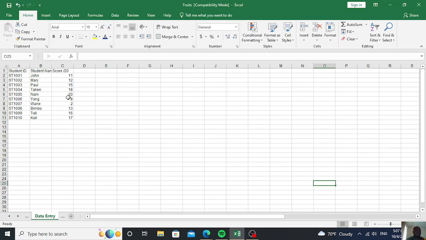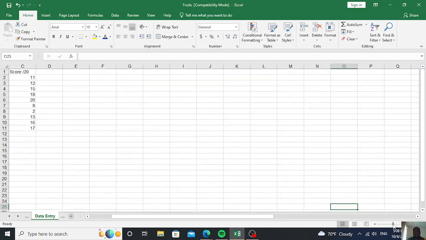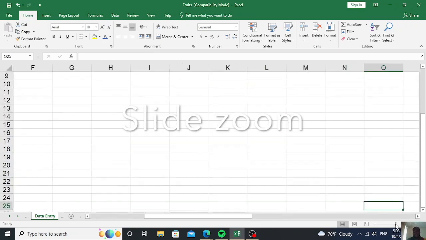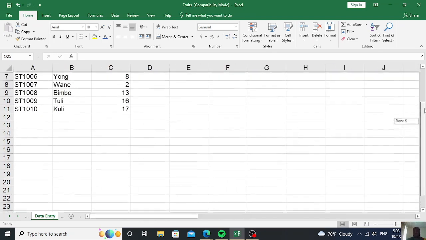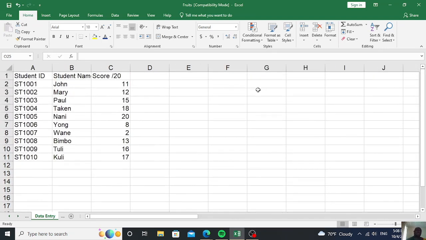Now I've finished inputting the scores of various students: student ID, student name, and their score. Notice that the data might seem very small, so if you want to zoom into a particular section of your Excel sheet, you simply use the slide zoom key below here, and it zooms into the working space.